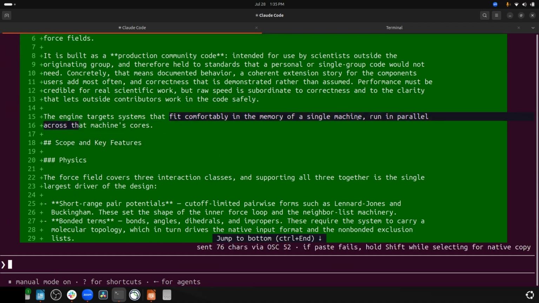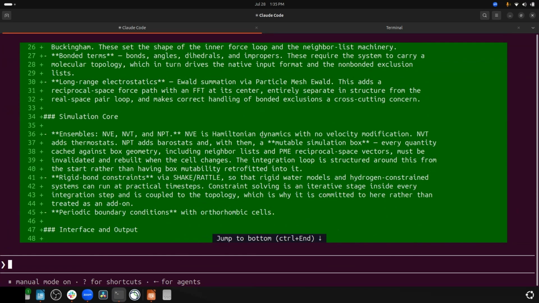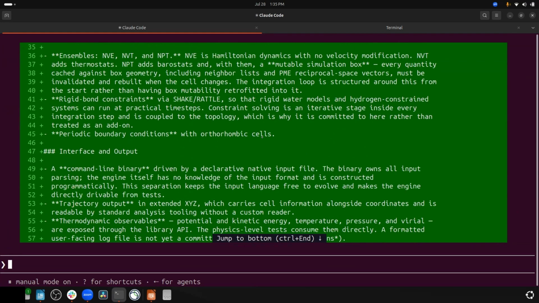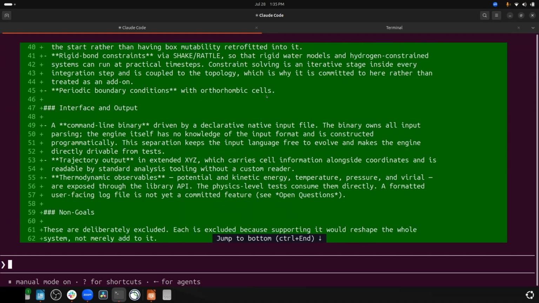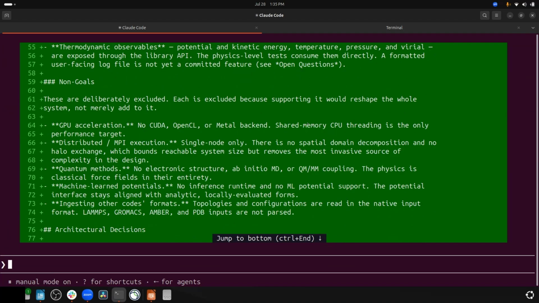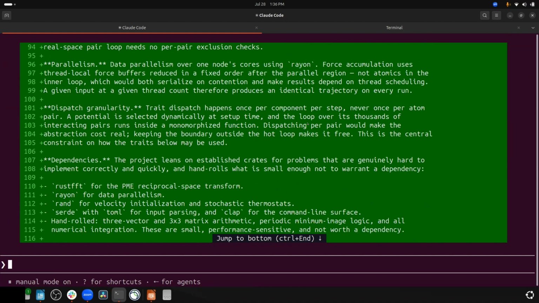And it's saying, okay, we're going to run on a single machine in threads across its cores. It's included some information about what we said this should be able to do. It needs to be able to support thermostats and barostats, and it needs to support constraints and so on and so forth. Here's the input file. It's supposed to support some sort of input file format. So it's basically just written out the things that we just discussed.